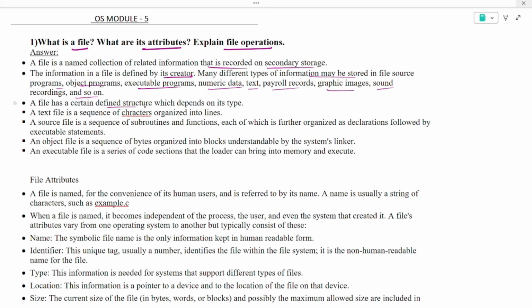And it will have a defined structure. It has characters, subroutines and functions, executable statements, a sequence of bytes and a series of codes. You just need to remember the keywords that I'm saying. If you read the whole theory part, you will not remember it. So just remember the keywords you need for the particular question, okay? If you remember that, it is sufficient.